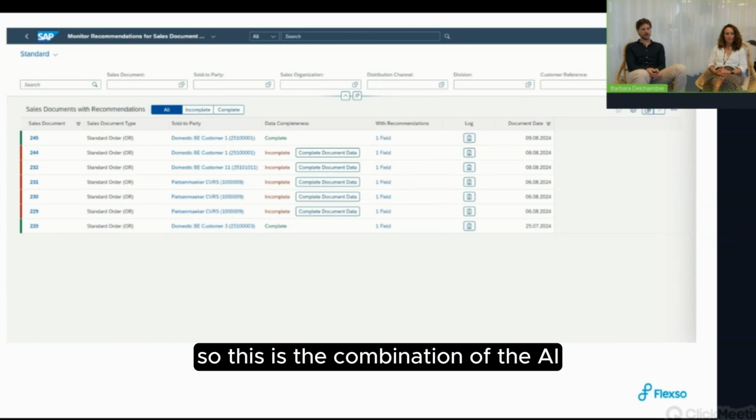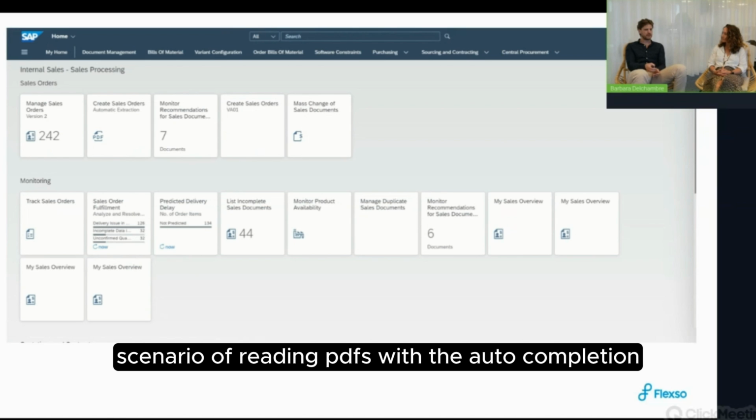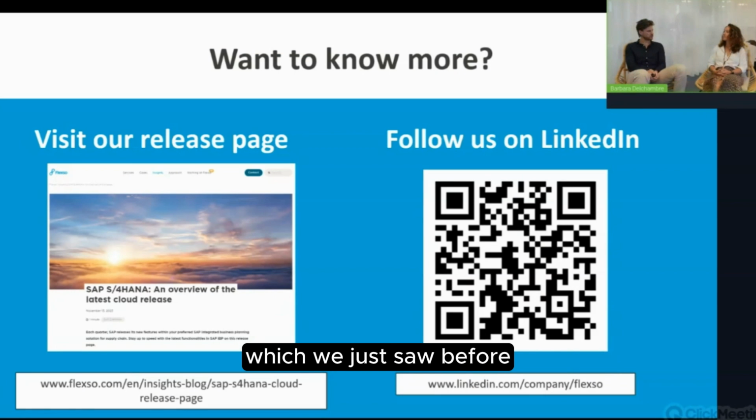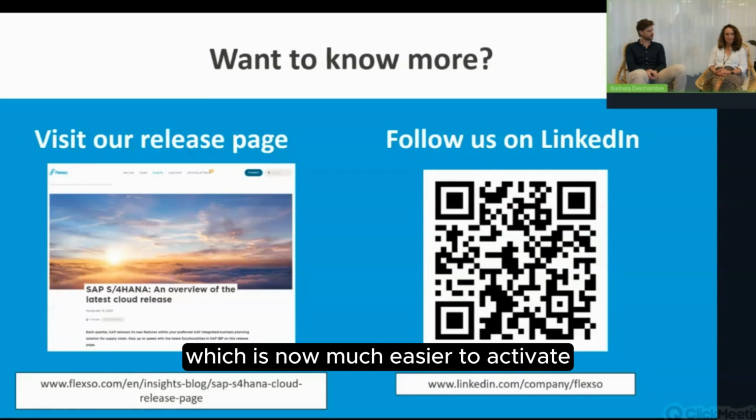So this is the combination of the AI scenario of reading PDFs with the auto completion, which we just saw before, which is now much easier to activate. Wow. Thank you for that great demo. It looks really, really good.